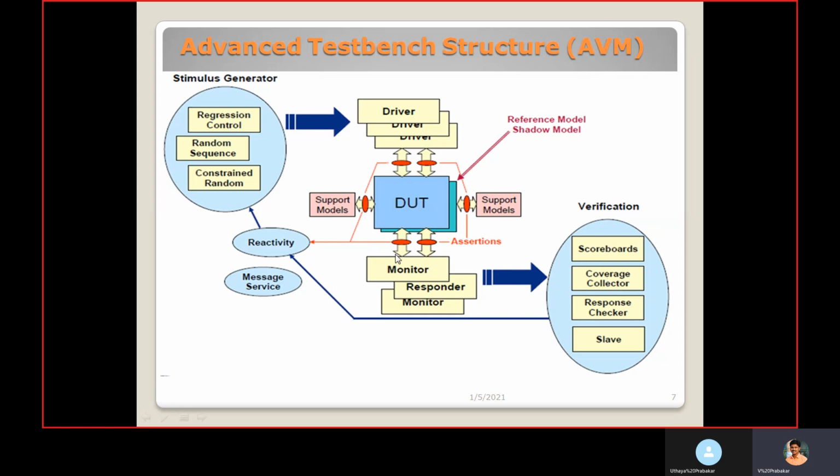Then assertion. I can write assertions inside the interface. This is nothing but the interface, and inside the interface you can also write the assertion. If this DUT is a master, we need to connect it with a slave and verify whether this master behaves properly or not.